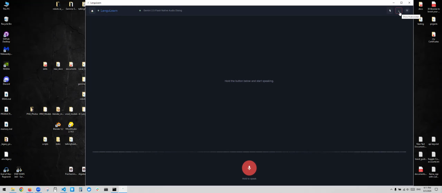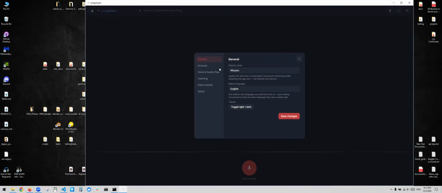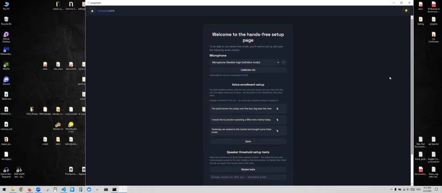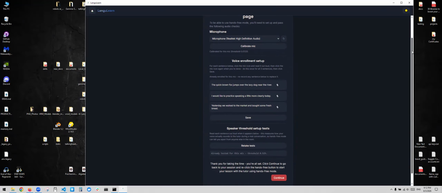You can also, since I already have this set up, because the first time you click on it, it will just direct you to this page for the test. But if you want to redo this test, you just go to the settings, then go to voice and hands-free, and click redo hands-free setup, and it will show you the page, which is very easy.